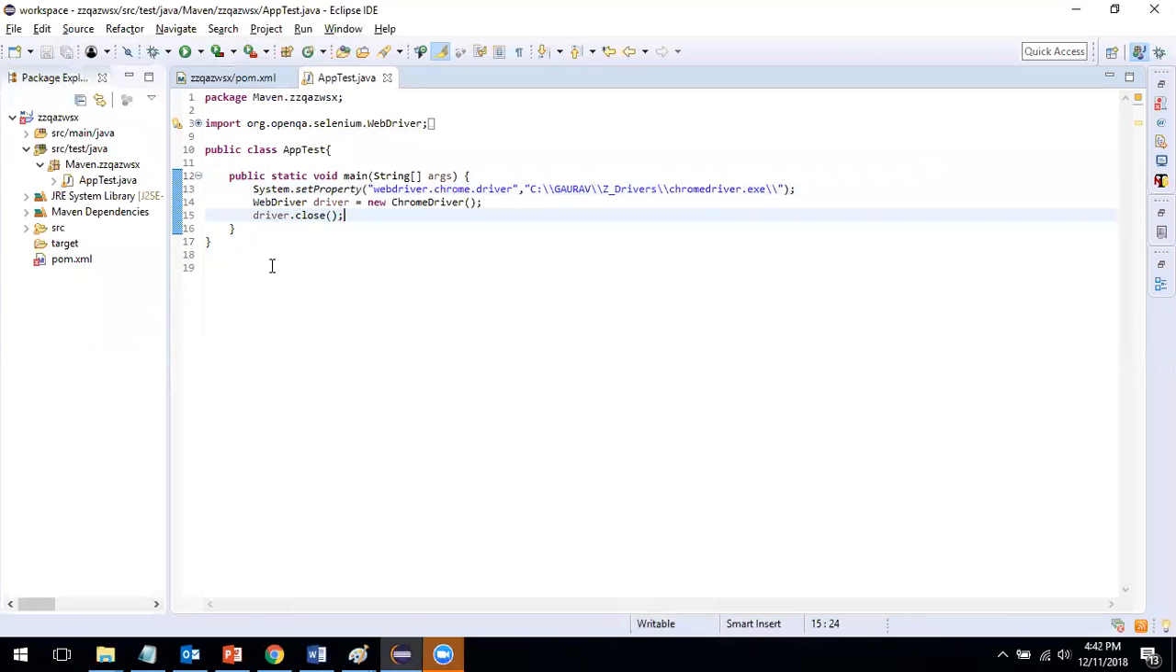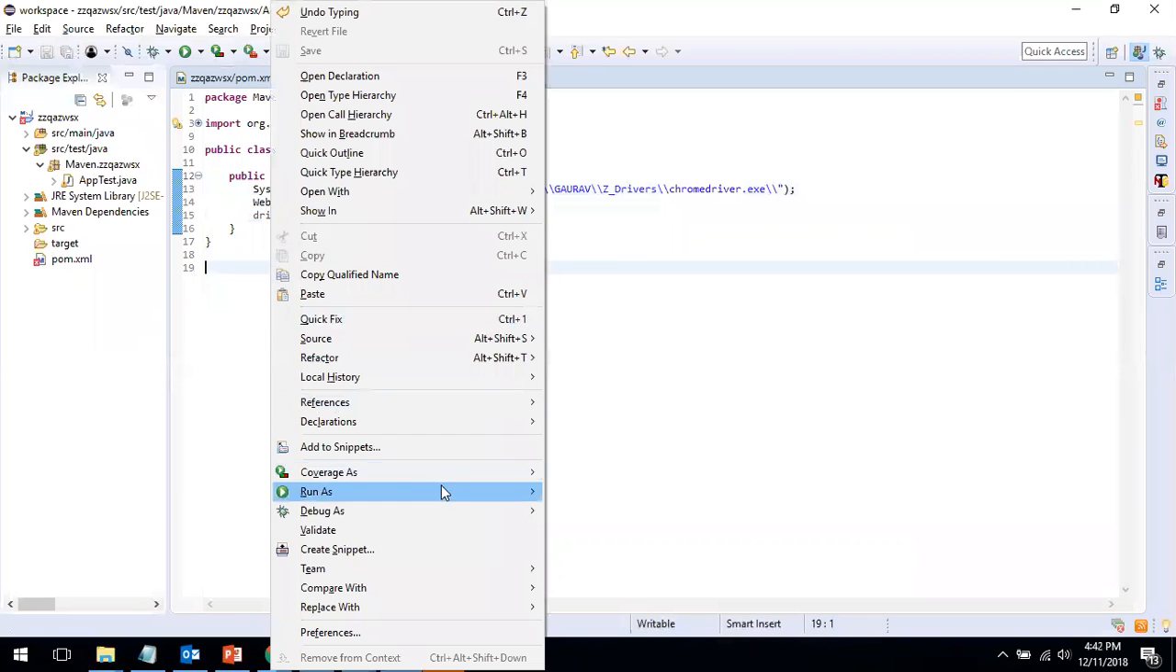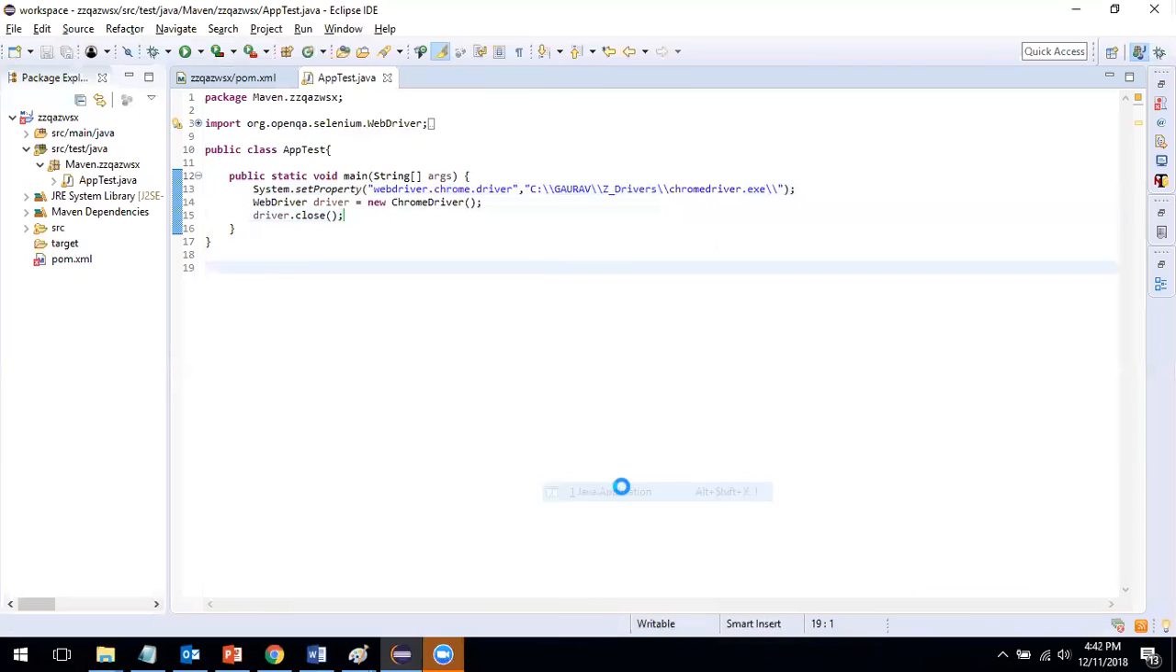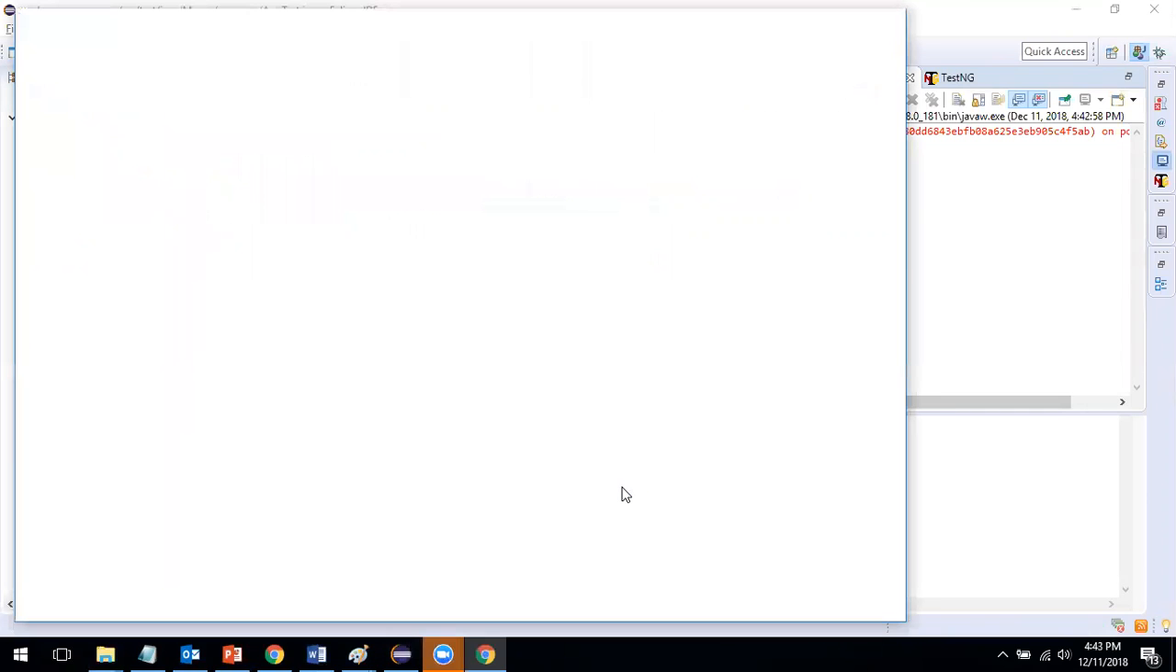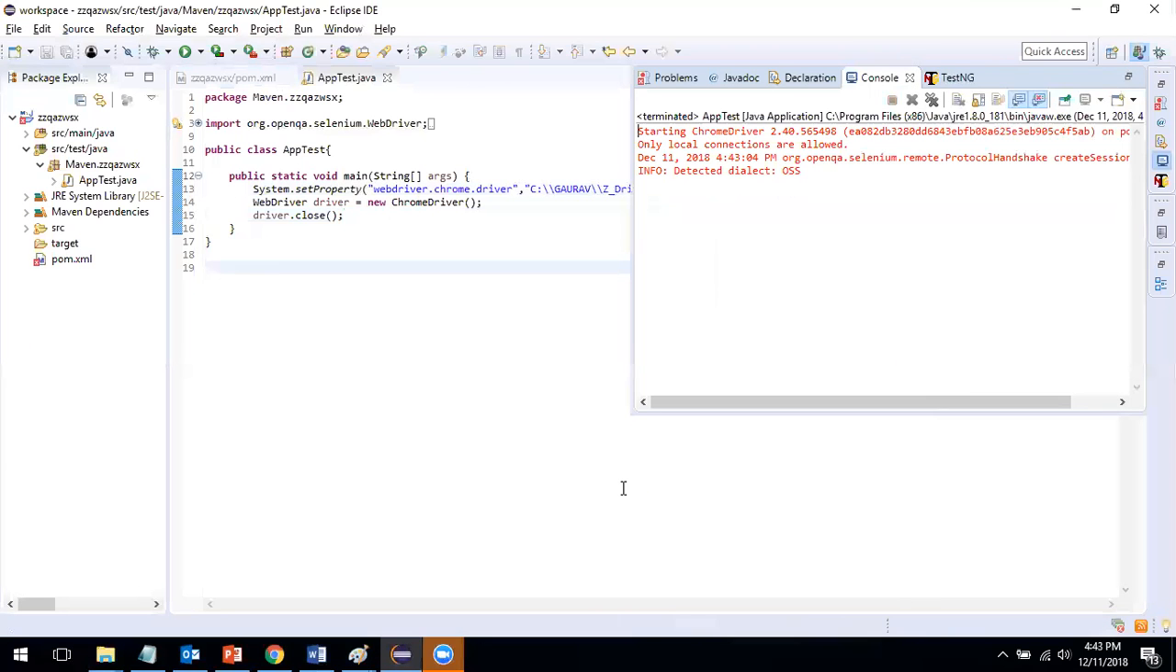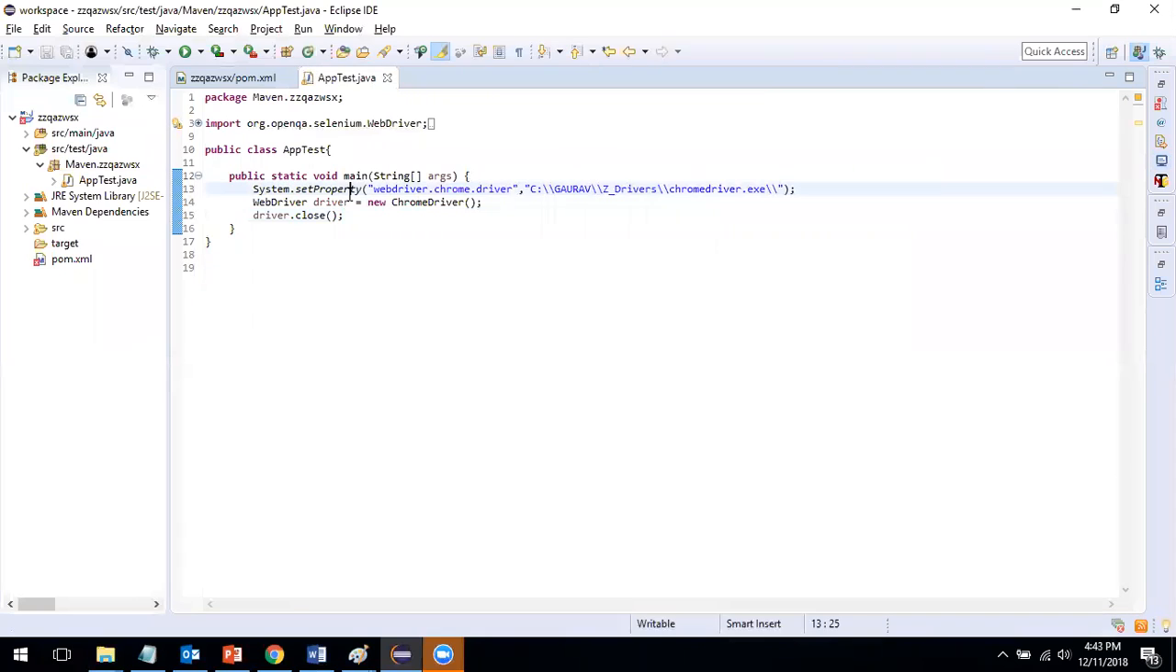So what is this going to do? We just right click, run as Java application. Now it is going to launch the browser and then close it. So this is the basic way to do this.